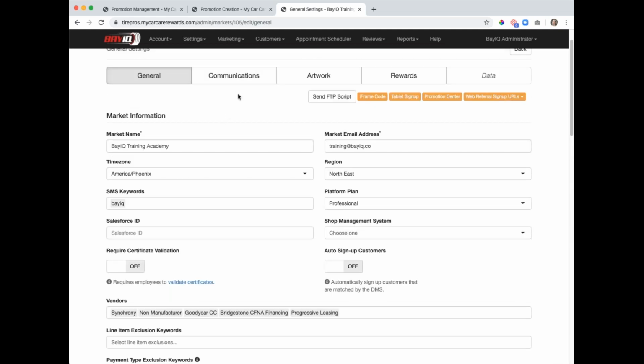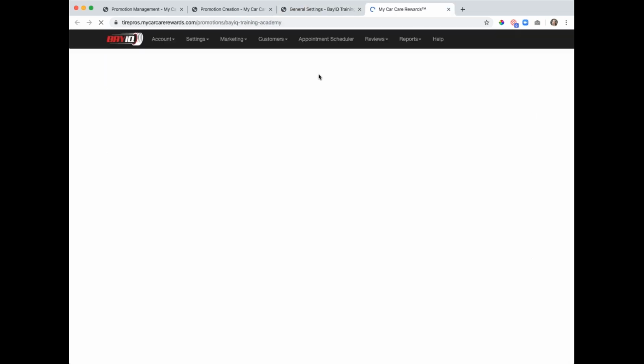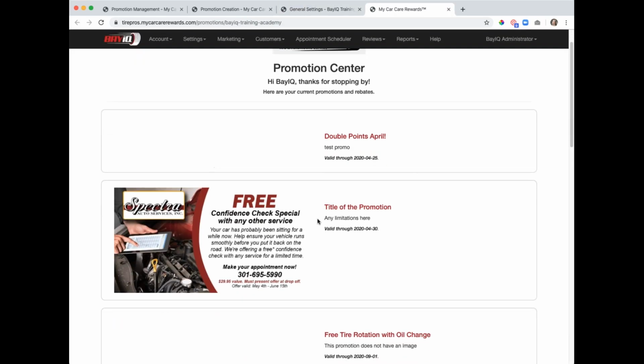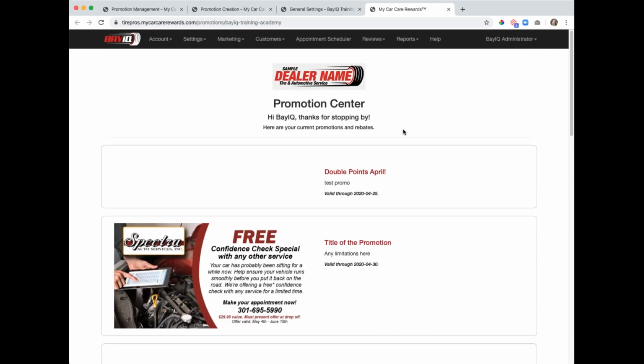But to view the communication that gets sent out to your customers, you can do this in 2 places. The first place would be the promotion center here. This promotion center link is what is shown to your customers in their individual customer rewards portal. They can click promotion center and see any promotions that are active. These are obviously my sample promotions I created here, but this is where they'll see anything that is currently available, and anything shown here is what would be included in that monthly email that goes out on the 5th.